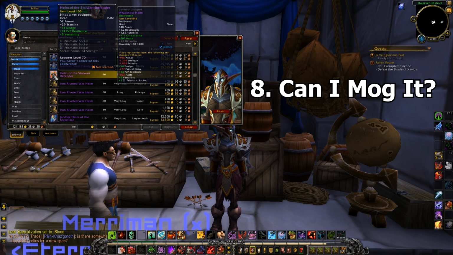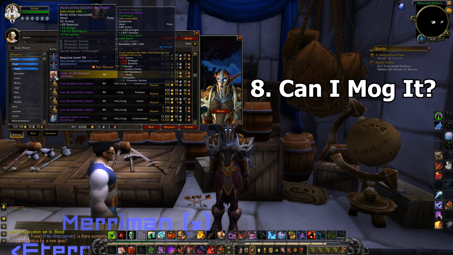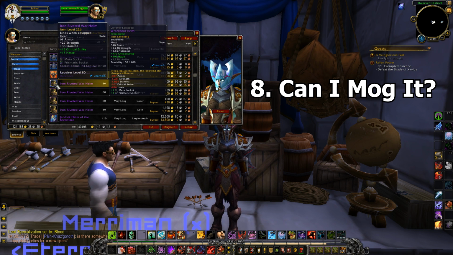If I look in the tooltip, in the bottom right hand corner of the tooltip on the left, you notice there's the orange cross and it says not learned. So I actually don't have this appearance. If I have a look at the Iron Riveted War Helm, I have actually learned this.